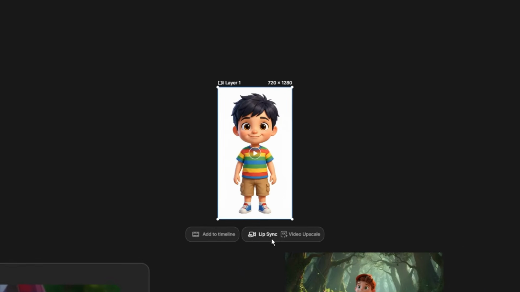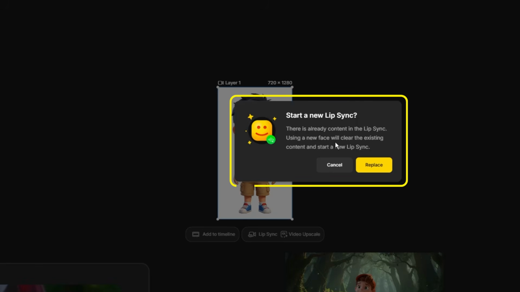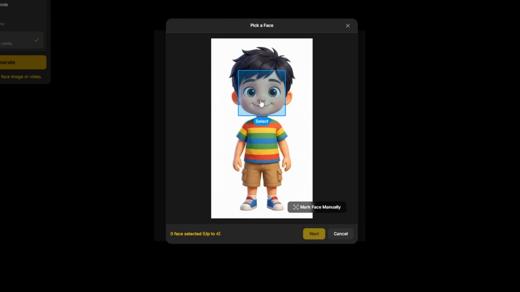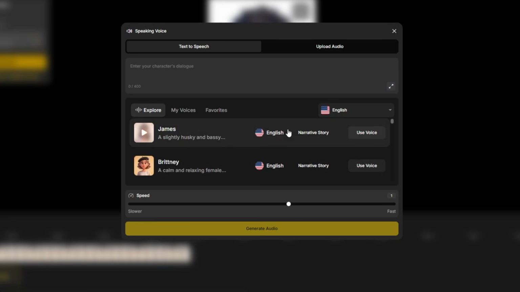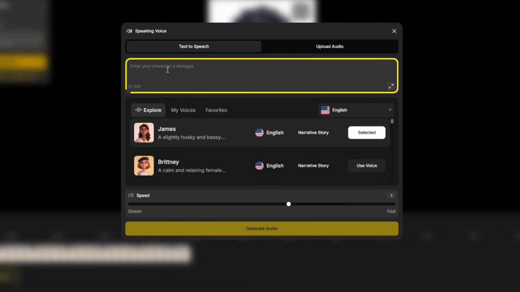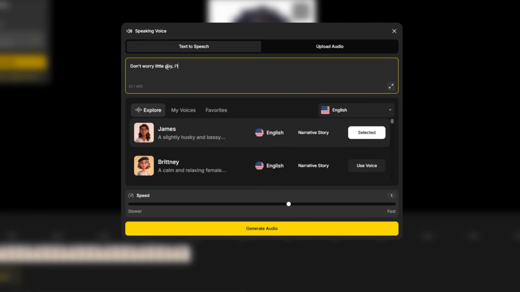Let's replace the voice for this character. Tap Replace. The face is selected automatically. I'll pick a voice. Let's try this one. Then enter your character's dialogue and click Generate Audio.